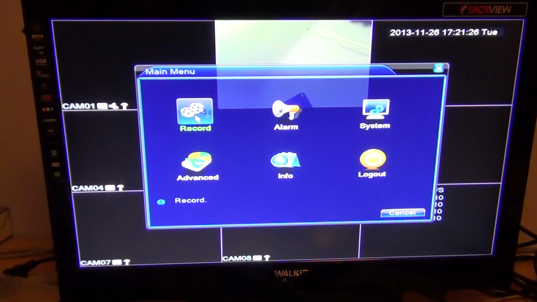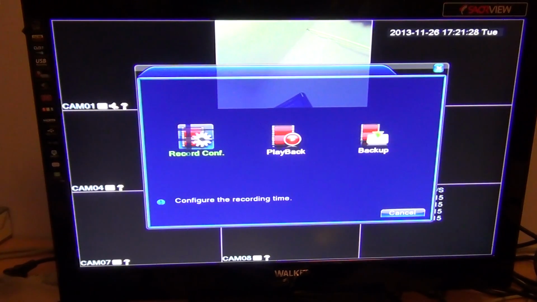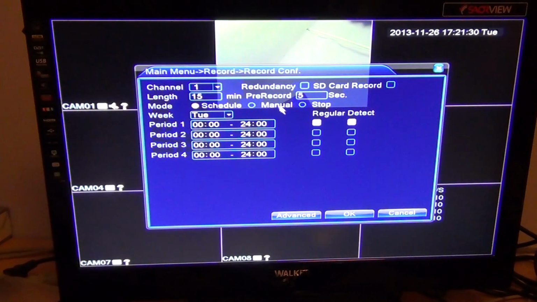So what I want to do then is go to record, go to record configuration, and it'll bring up this menu here. And this is basically where you can set up the recording configuration. So I just have one camera plugged in there at the moment, and that's fine. So I'm just going to say on channel one, you get your list of channels there. Now, interestingly, this is a 4-channel DVR, but the software on it is for an 8. So obviously you don't have 8 channels, so you have only 1, 2, 3, 4.